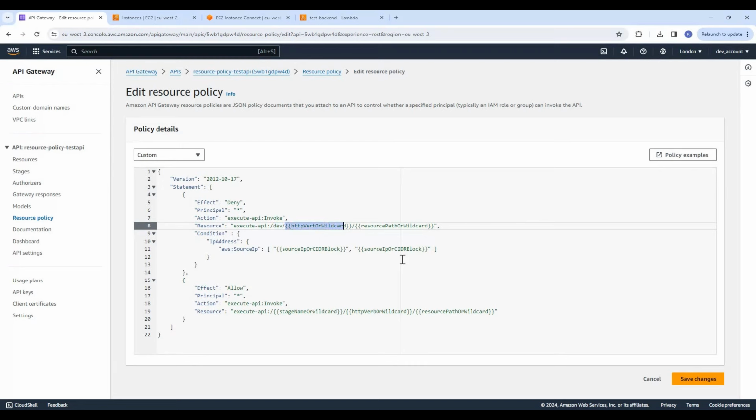Then we need to provide the HTTP verb. So in our case HTTP verb is get. Here also you can provide star wildcard if you want to deny for all the verbs. And then we need to provide the resource path or wildcard. So our resource path is get users, and the condition is if IP address is this or a particular CIDR block. So in my case we want to give a specific IP address that we had copied. So this is the IP address, and then here the same thing we need to do here. Let us copy paste this.